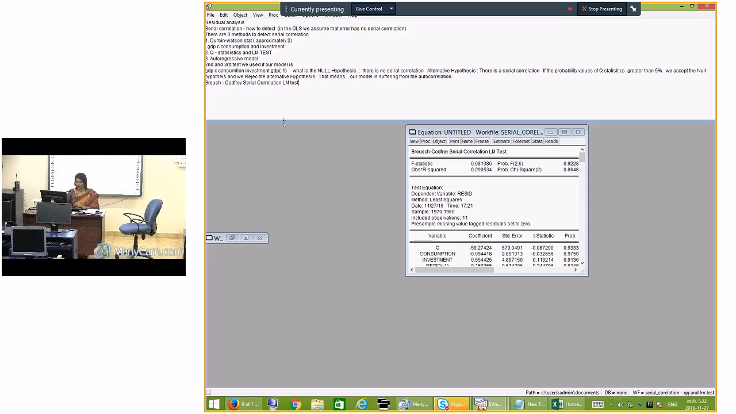Right, LM test. How to interpret? If the observed R squared and the corresponding probability chi-square value should be less than 5%.